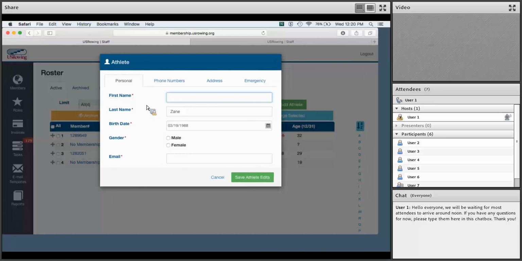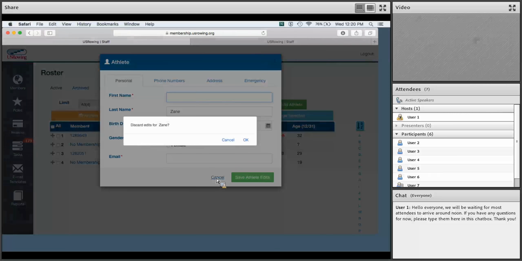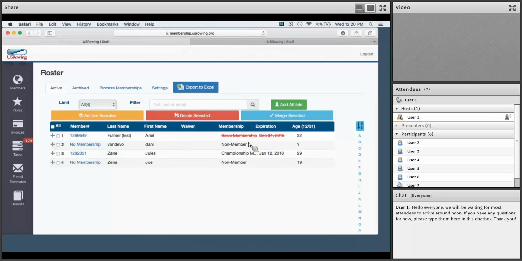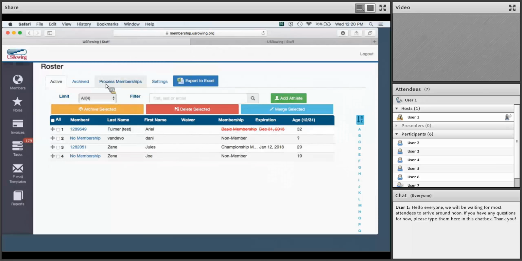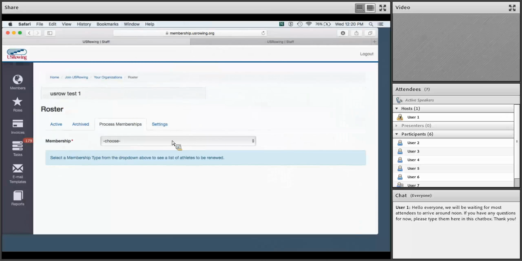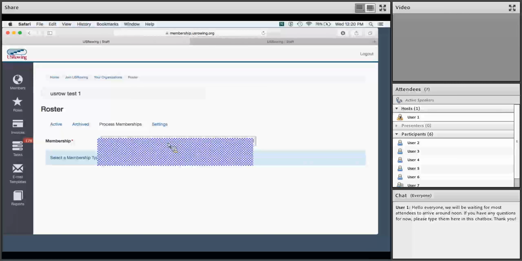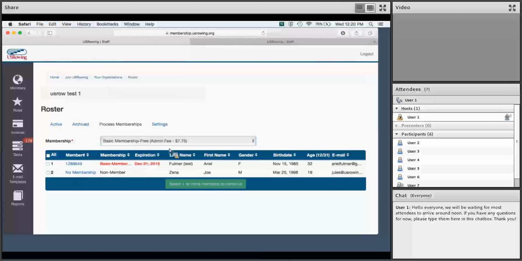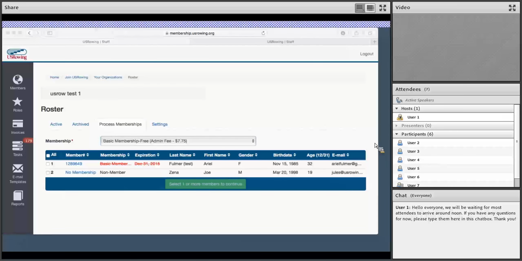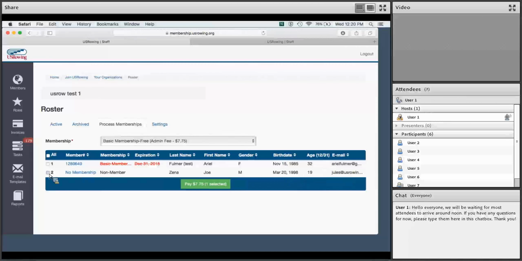So to show you what that looks like, if in this case you go to process memberships, you choose the type of membership you want to take care of. You go basic, and it'll show you people who are eligible to be renewed. So in this case, and I want to show this here real quick, this is just a test person. You can click here. There is a valid email address. You can click on pay, and it will take you to the checkout for this person.